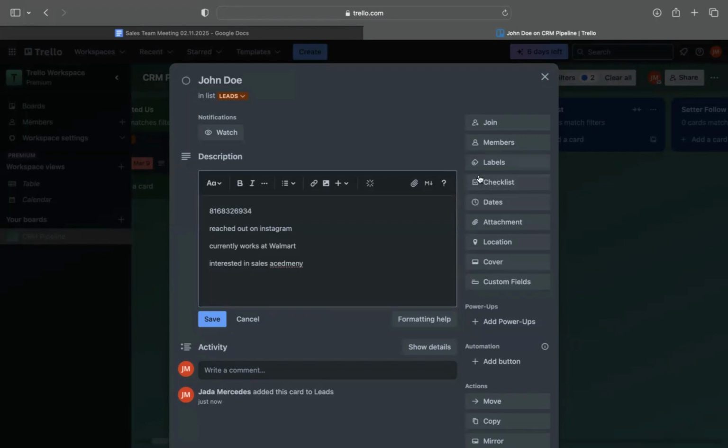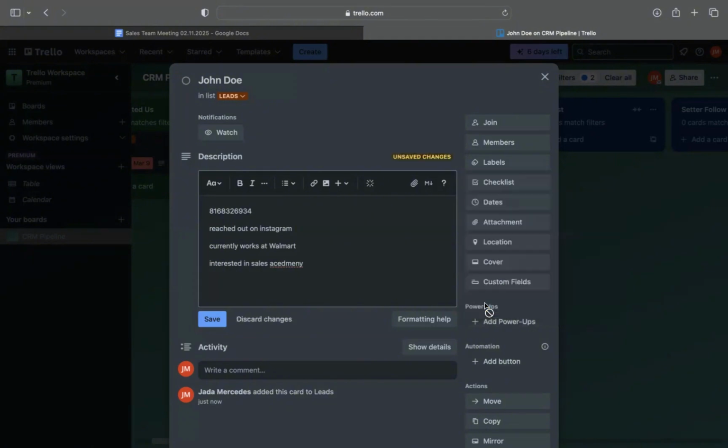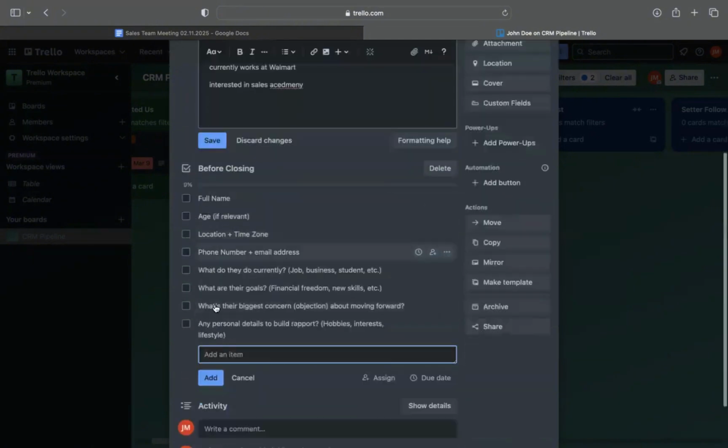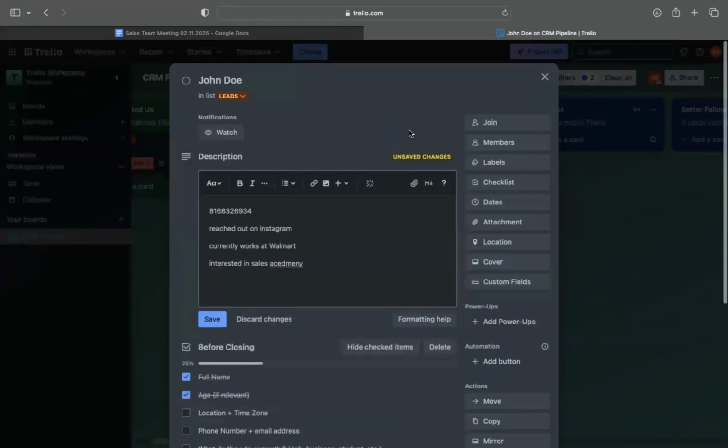Also, when you're doing this, come over here to checklist and hit before closing. This is going to create you a little checklist down here. As much of this information as you can get, except for the financial information, the better. So we got full name, age, if relevant, location, time zone, all of the rest of the stuff. If you can get any of that information, check it off in here, and then put that information up here for it to be passed along.